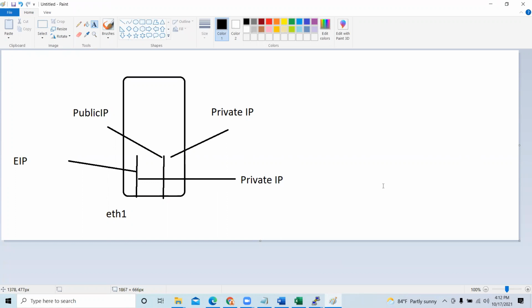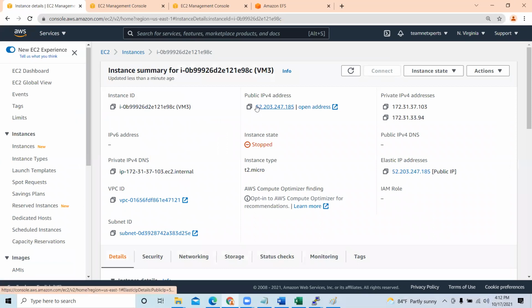Okay. Now the instance has been stopped. See the public IP address. See, the elastic IP address, static, is the same. Now I'm going to start the instance again and observe again.